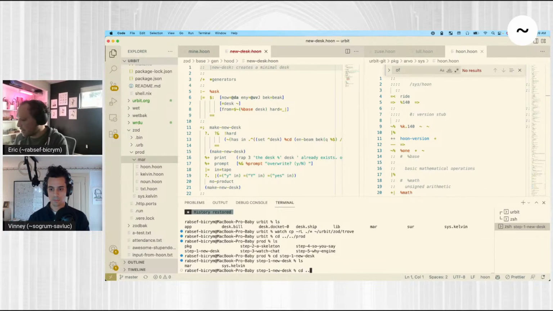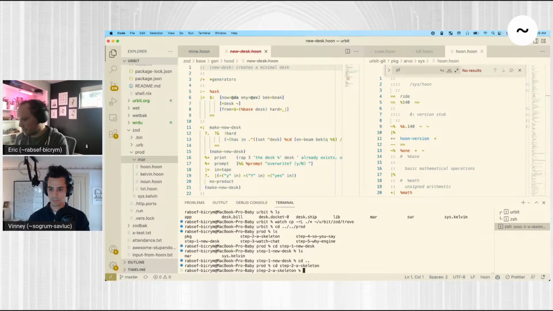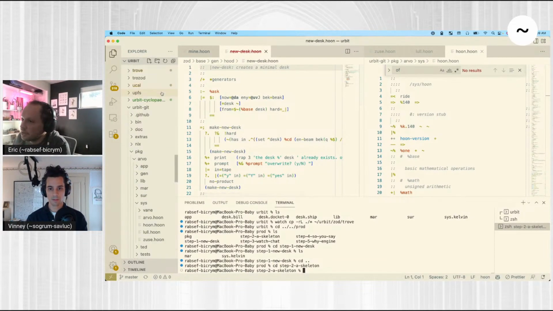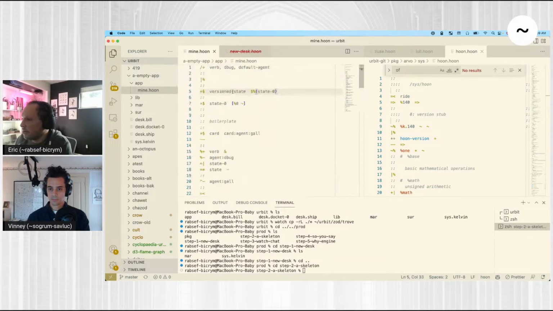Let's move to our next directory, which is called something. And this is also something that I have available as a separate repo, an agent skeleton. All this is a minimal desk that also has an agent that compiles and builds. Let's look at it really quickly. I have it on screen here. It's this agent right here called mine.